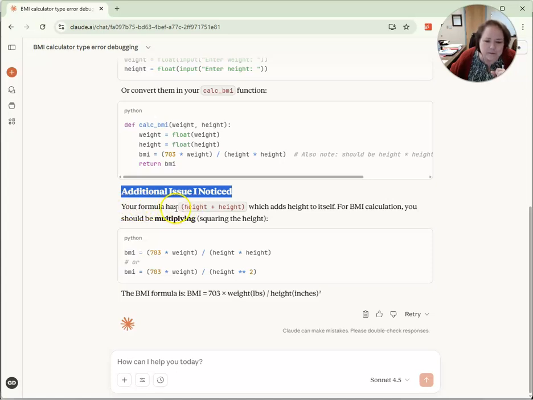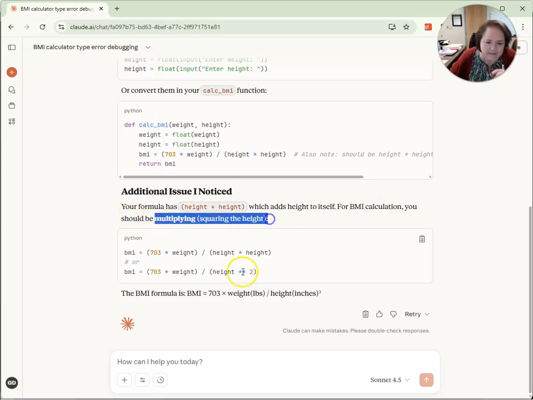And it said your formula has height plus height, adding height to itself. But for BMI, you should be multiplying or squaring the height. And it gives a couple of ways to do that. So that is something, if we had noticed that before, we may not have encountered this error that I just had. Because I think that is the fix that we're looking for.